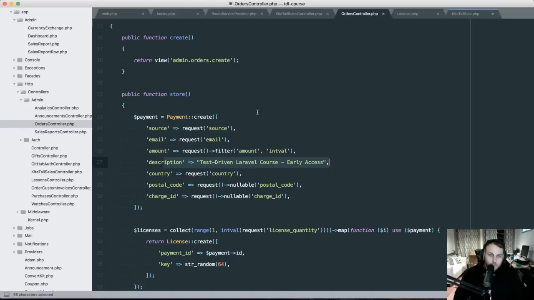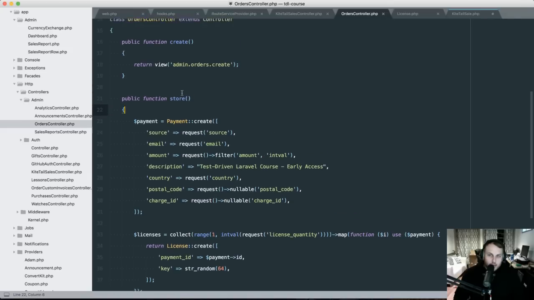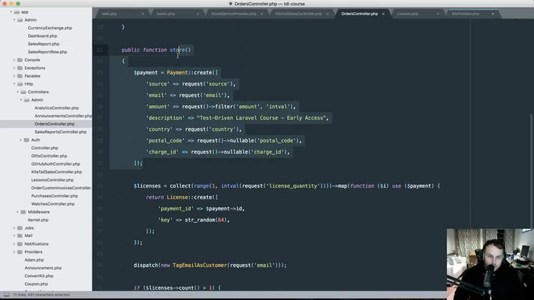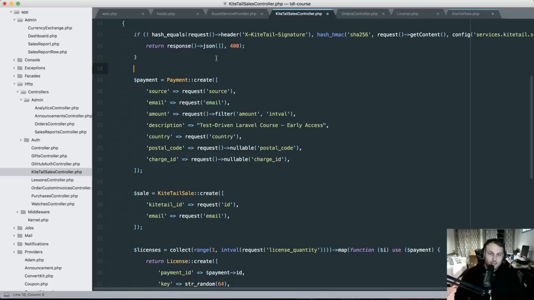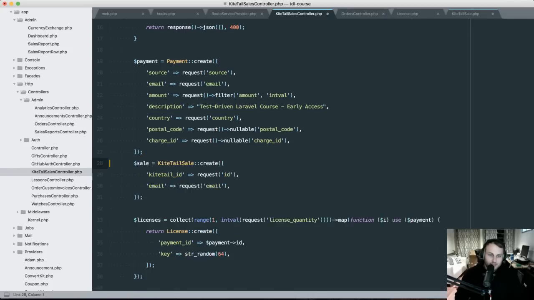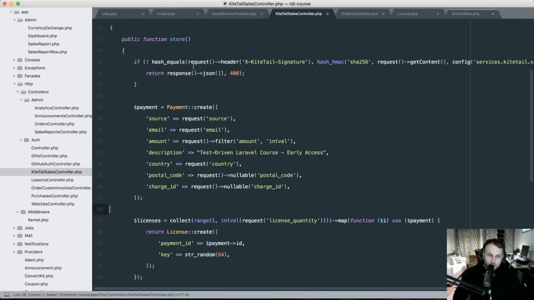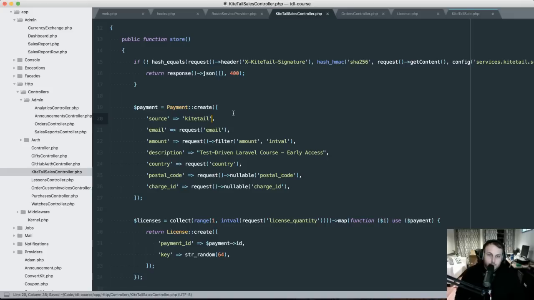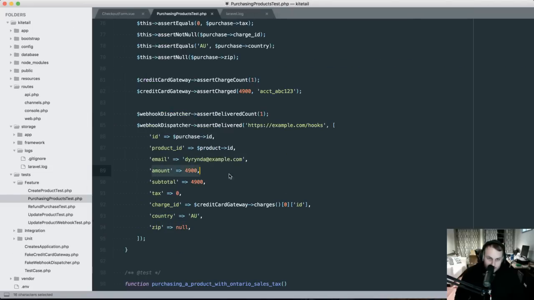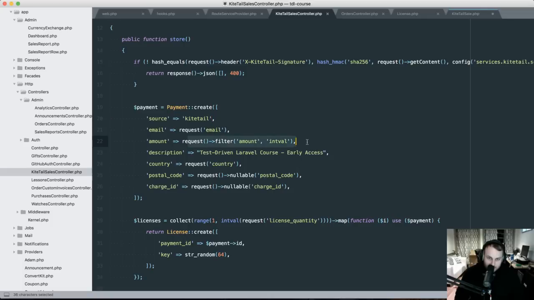Okay, so when we create this payment, I'm going to copy this code over. What a nightmare. We're doing it live. So it's not going to be request source anymore. That's going to be KiteTail explicitly. The email is going to be email. The amount is going to be amount. I shouldn't have to filter that through intval, but let's leave it there.